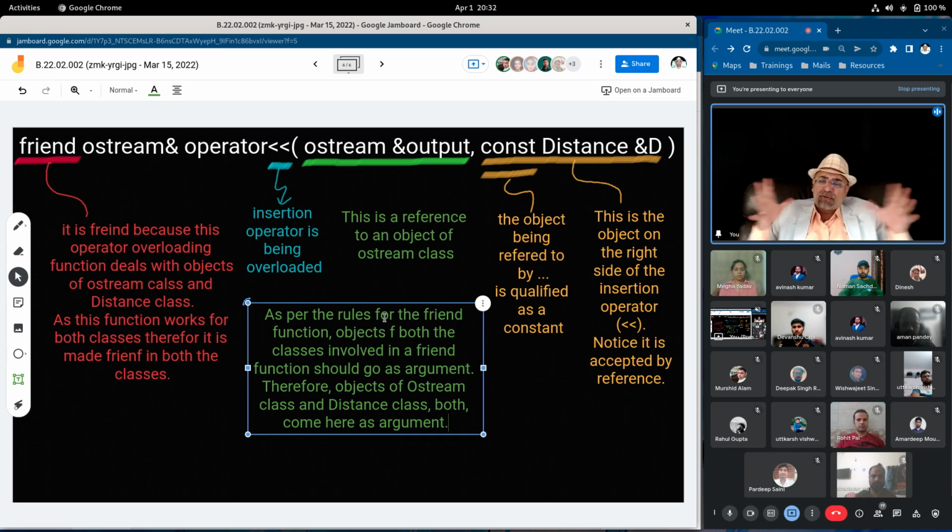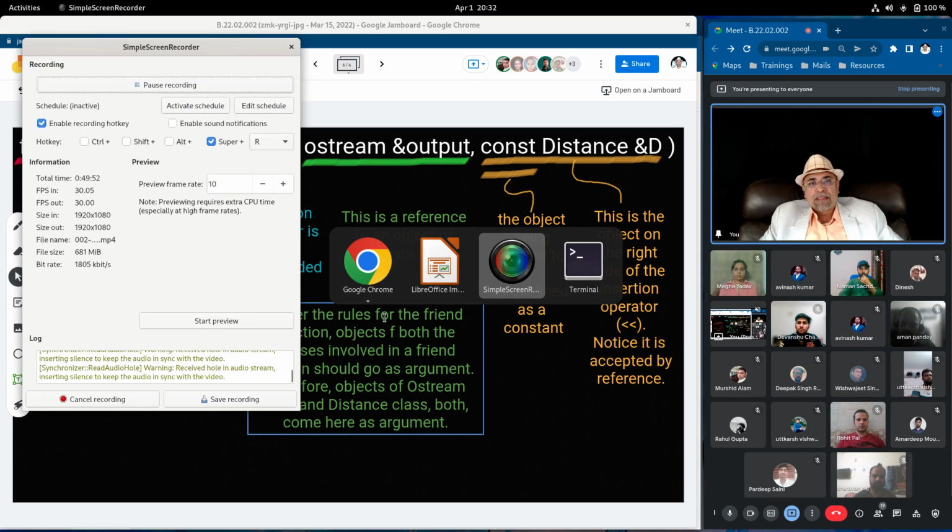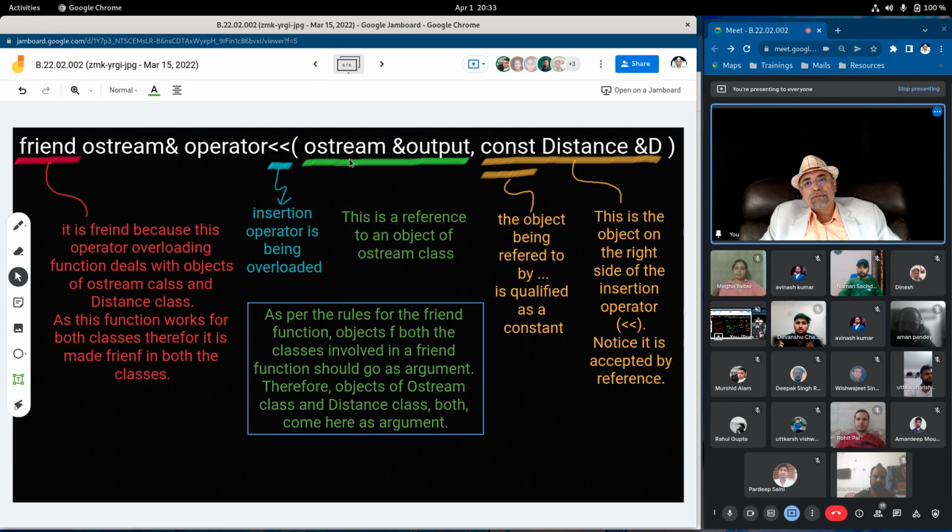Now people see that okay, this is the format of overloading the insertion operator, but we see and understand why each and everything is like this. This is the difference in learning for the rest of the people and for you. So this is how the insertion operator is overloaded, and this is why it is like this. Okay.